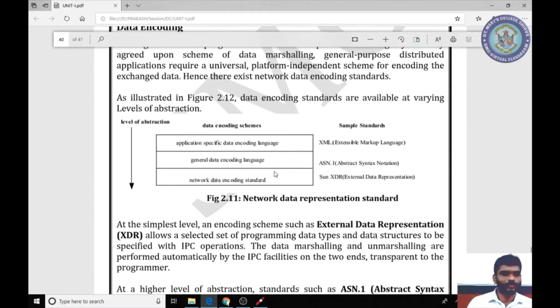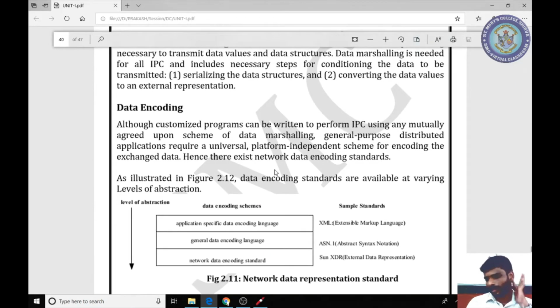Okay, now data encoding. There are different data encoding standards. Whatever data packets are transmitted are transmitted in an encoded standard that cannot be accessed by an unauthorized user. Different encoding standards are used, from the high level to the low level of abstraction. At the low level, there is the data representation, XDR, external data representation. Next, it uses ASN, Abstract Syntax Notation, which is the general data encoding language.